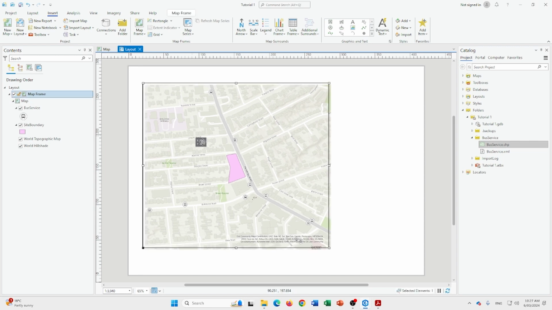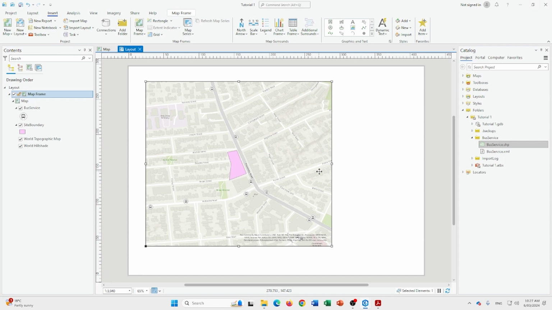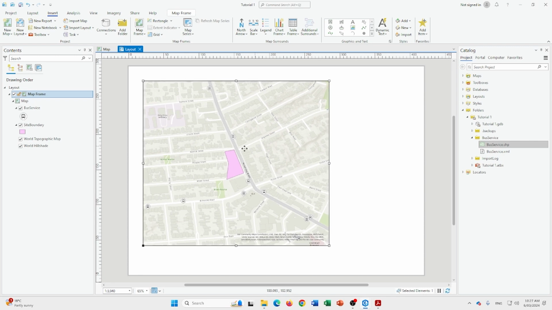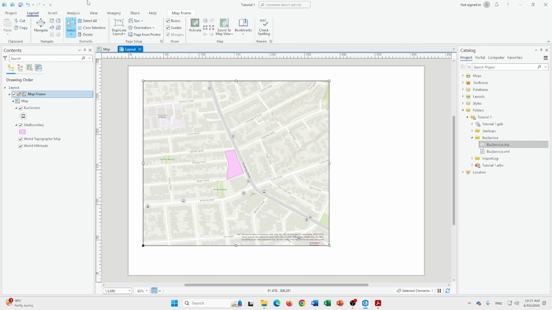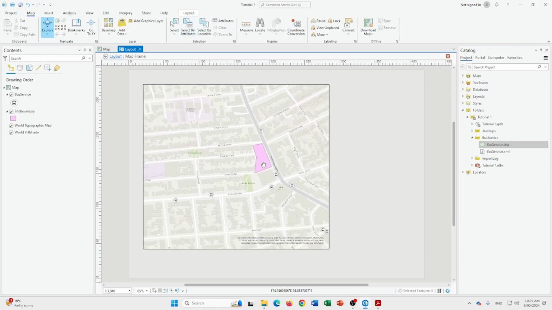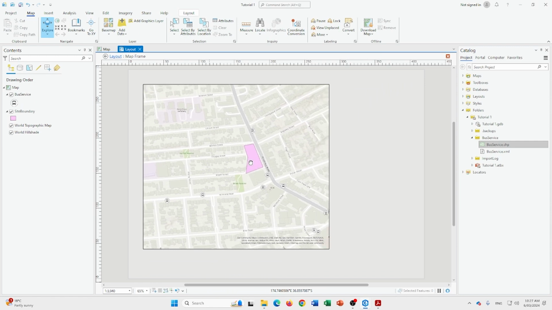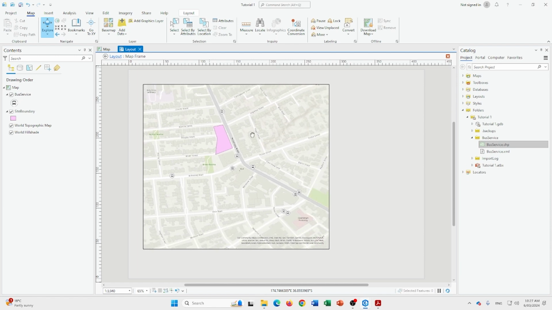So now that you have your map, you can see that if you're moving it around, it only moves on the page. But if you want to say, for example, it's not directly on your site, you can go onto map frame. So you go into layout and you click activate. And now everything else is locked but your map. And you can move it around.